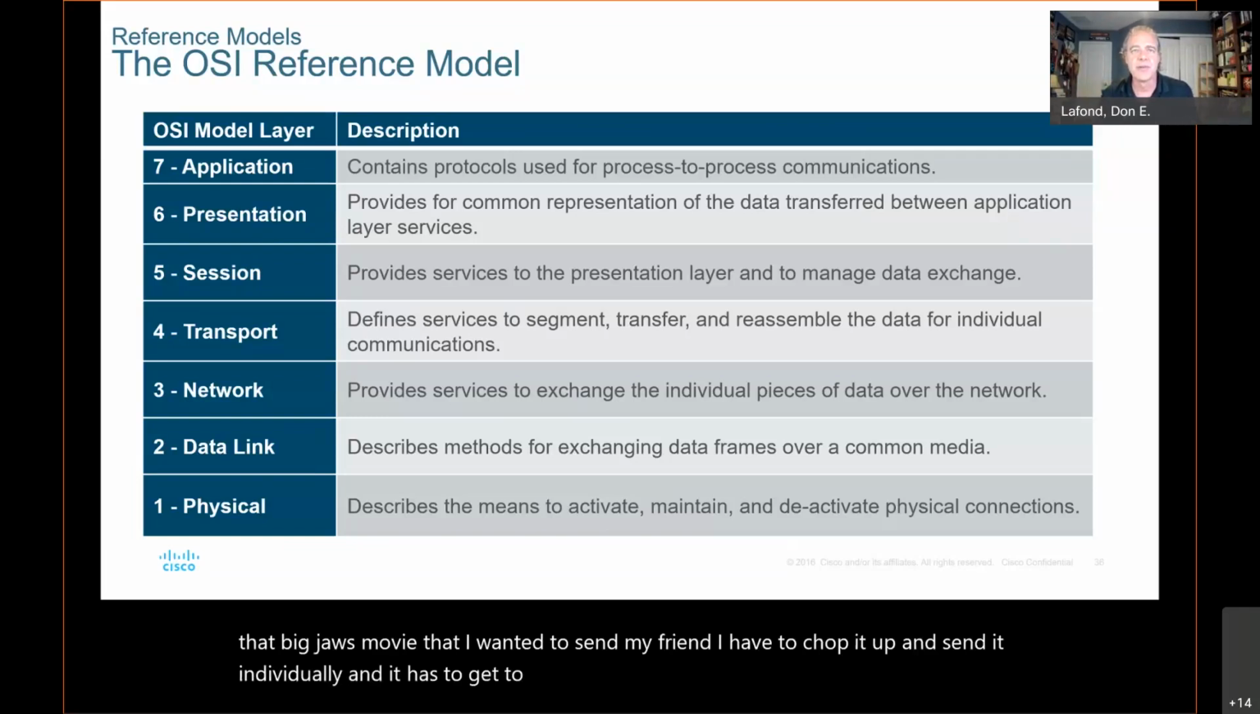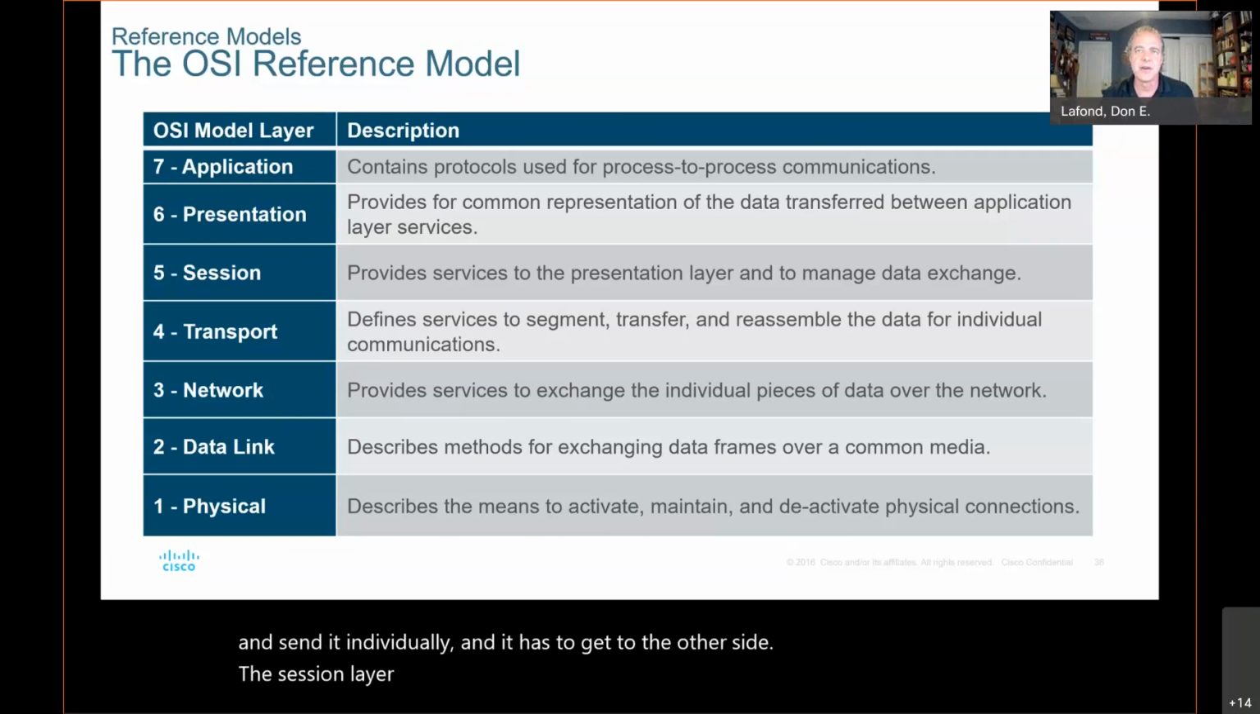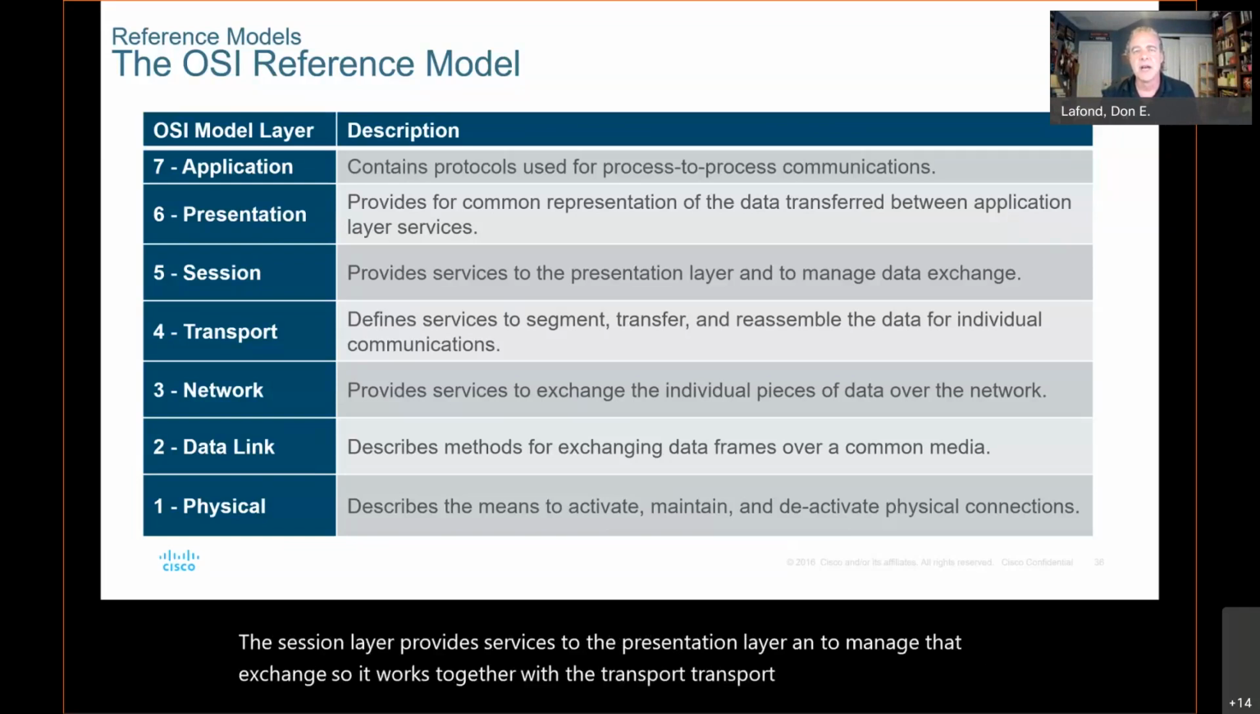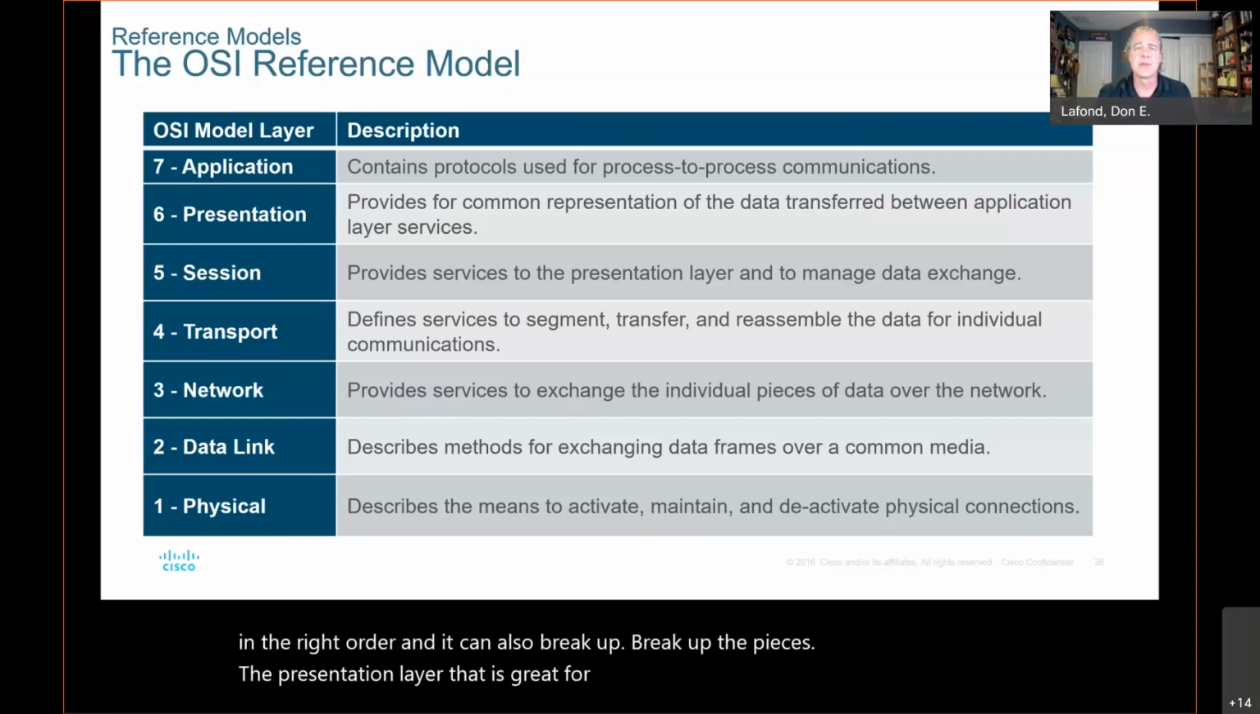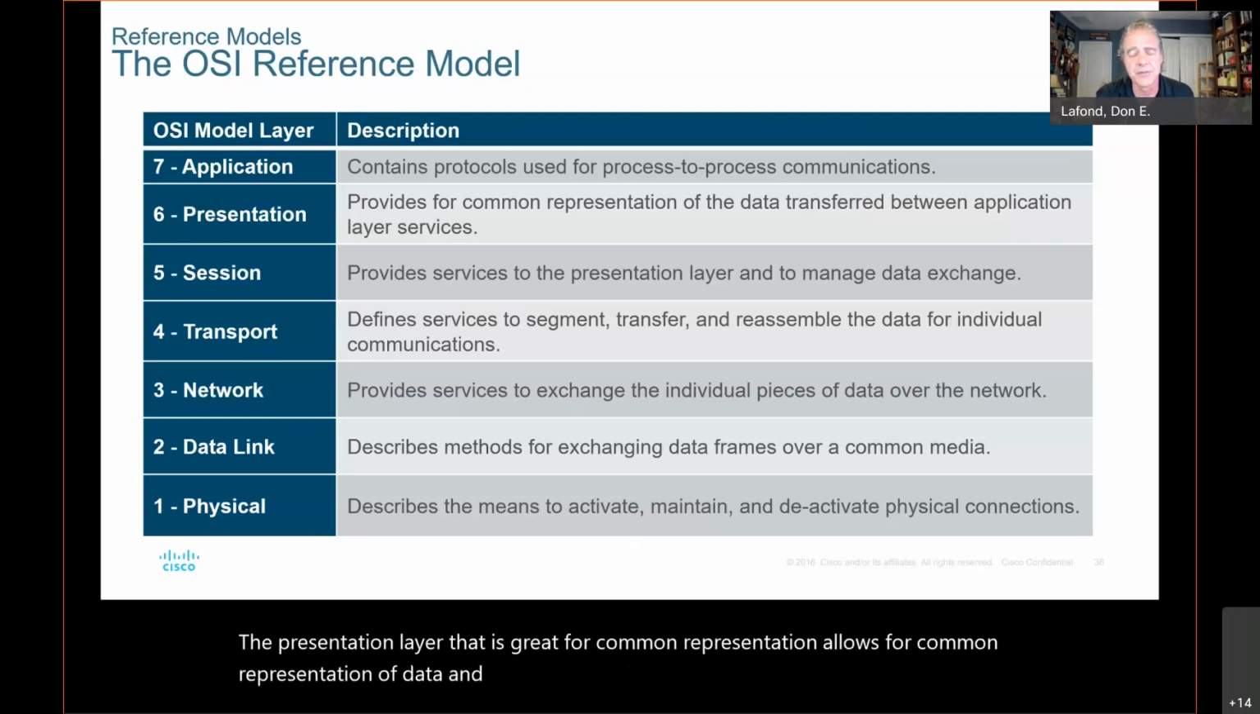The session layer provides services to the presentation layer and to manage data exchange. So it works together with the transport layer to make sure all the pieces are in the right order, and it can also break up the pieces. The presentation layer, that is great for common representation. It allows for common representation of data and transfer between application and layer services.